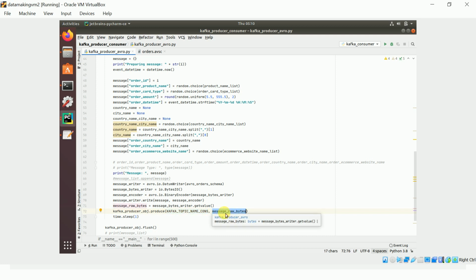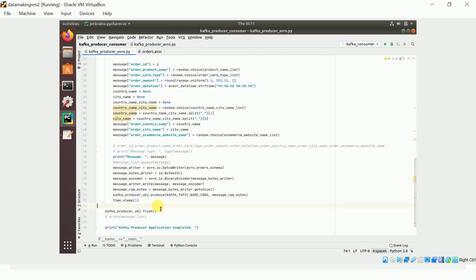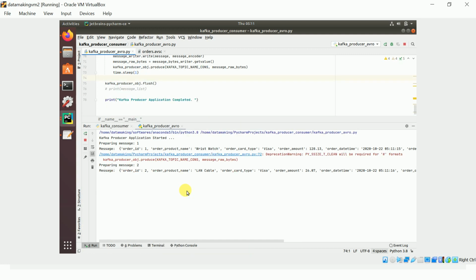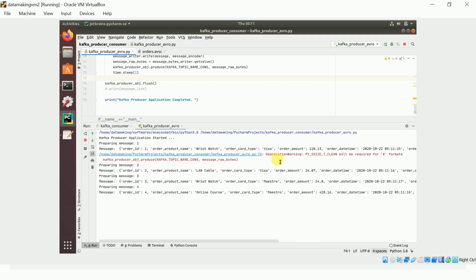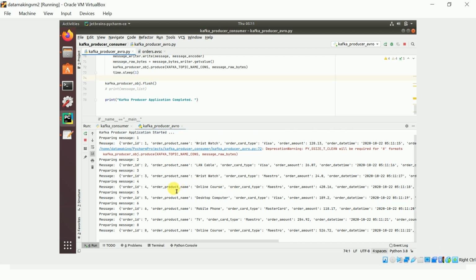Which is a byte array, and then every one message is published to the Kafka topic. I'm just putting a sleep for 1 second. Finally, once this is done, I'm calling producer.flush, then closing the application. Now let me run this program to publish a few messages. There is a deprecation warning, just ignore that. So it started sending the messages.